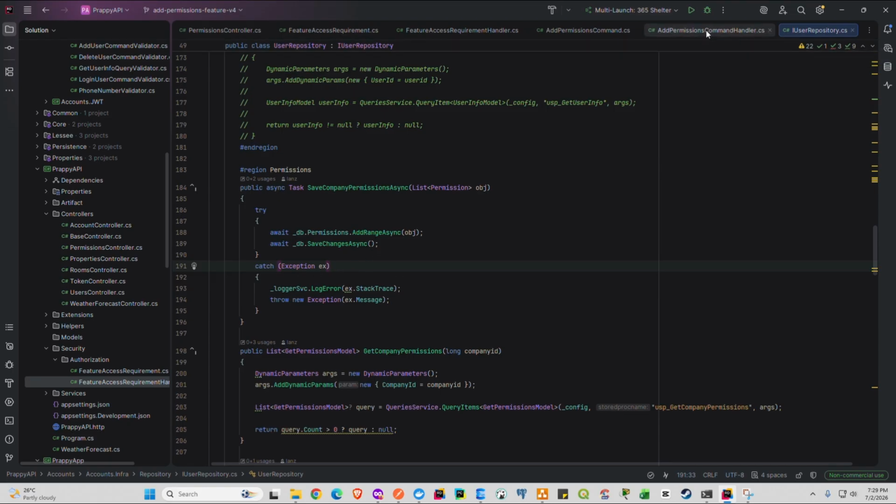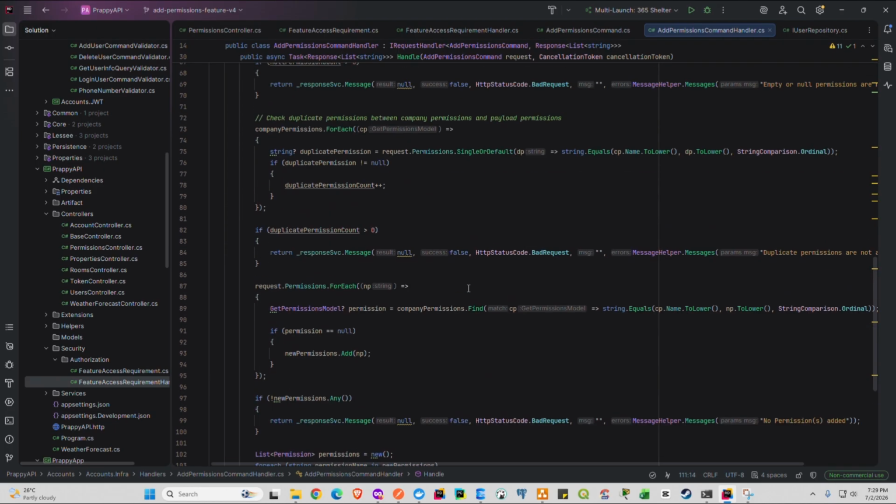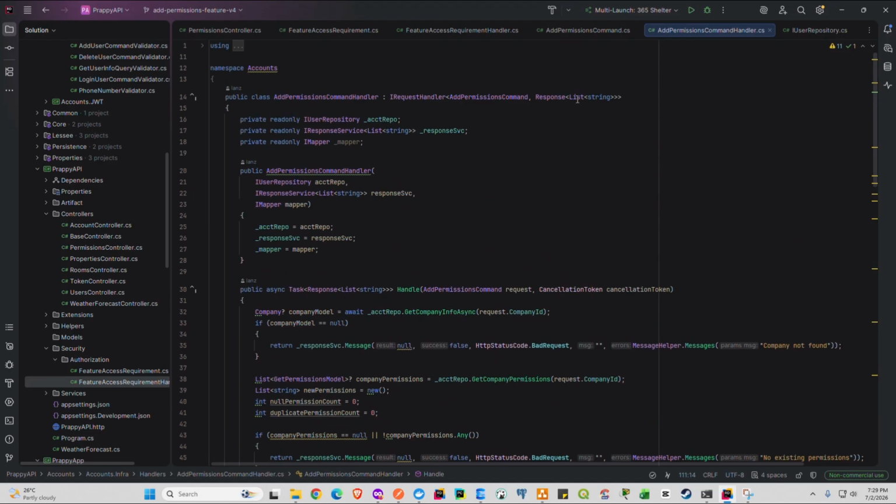Going back, after saving the company permission, we will be returning the status code of OK and a success of true, with the message permissions added. Okay, so let's now see this in action.